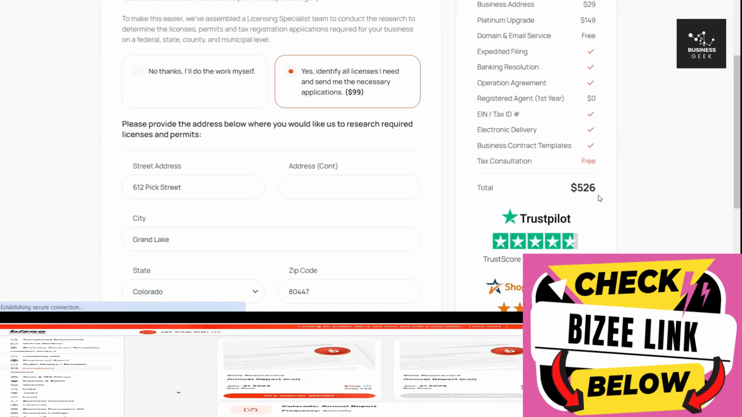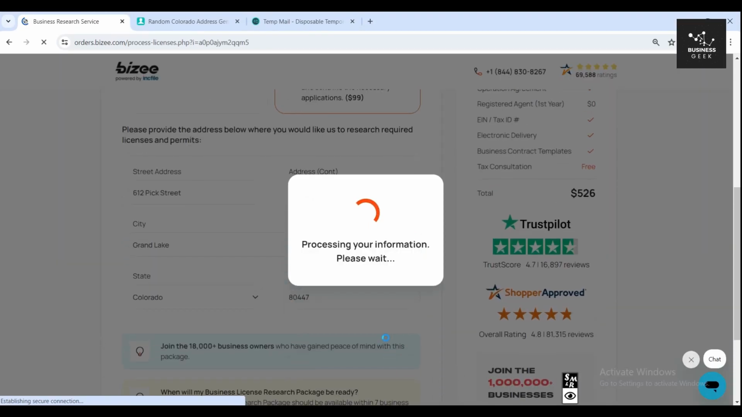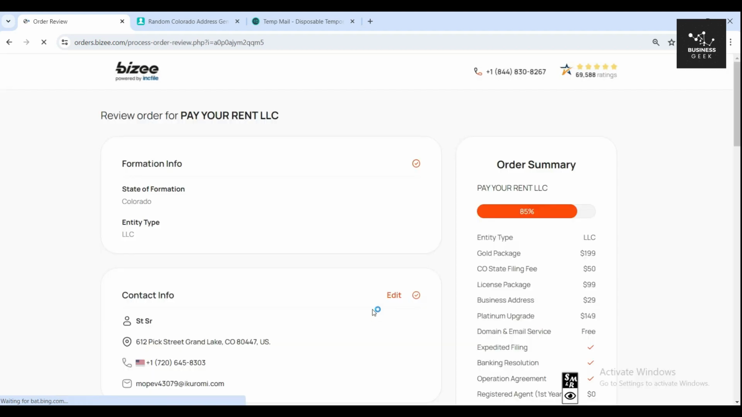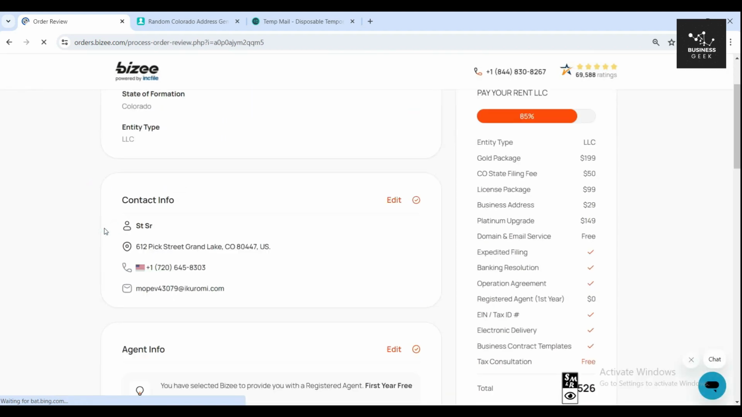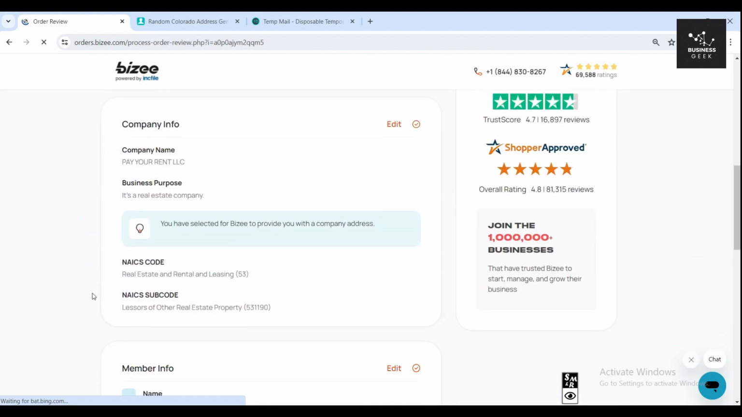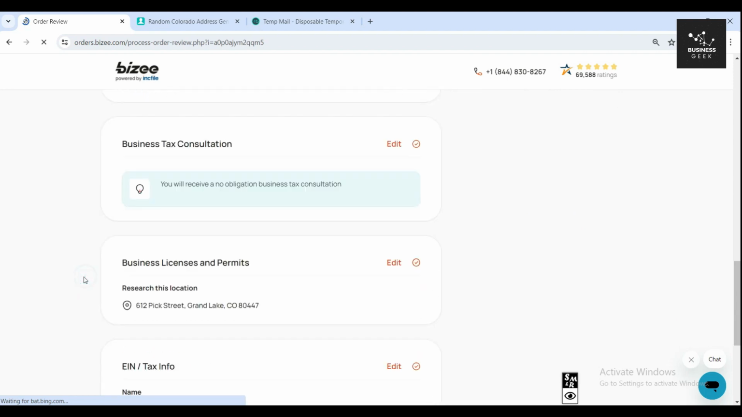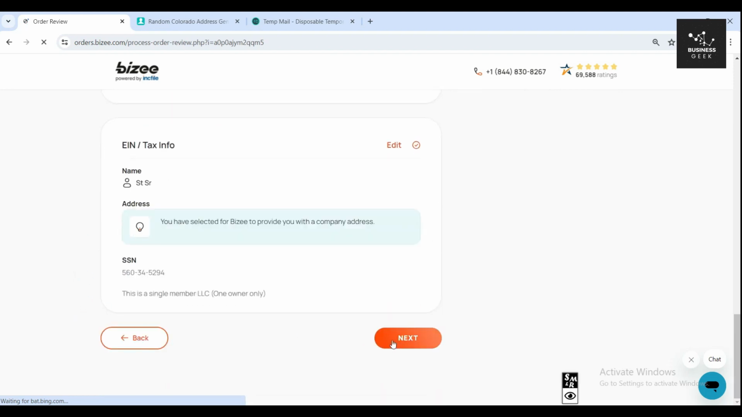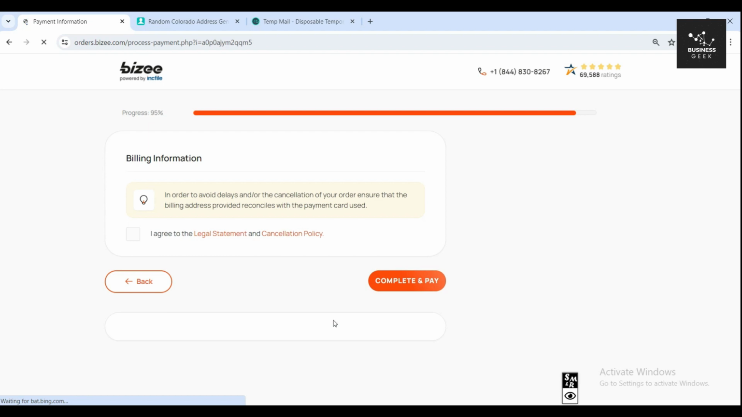After providing all the information, Bizee will take you to a review page where you can see all the information you provided so far. Here you can easily edit any of the things you like. You can also include or exclude any services you want from here. Once you are satisfied with all the plans, packages, and customization, you can click on the Next button.